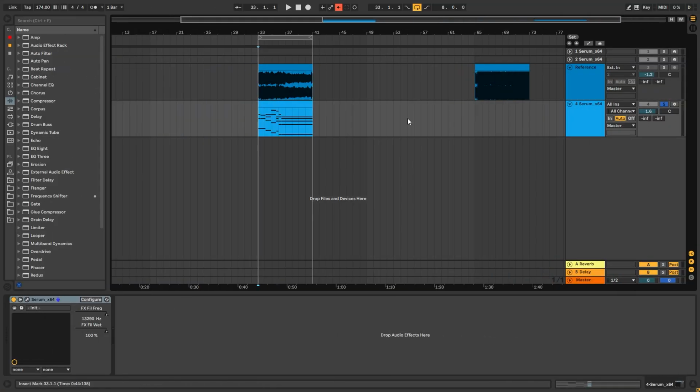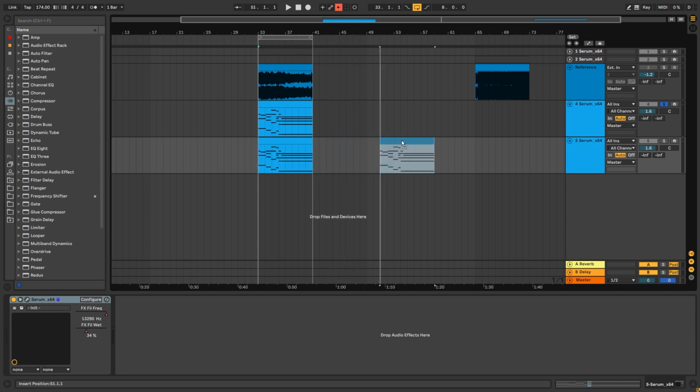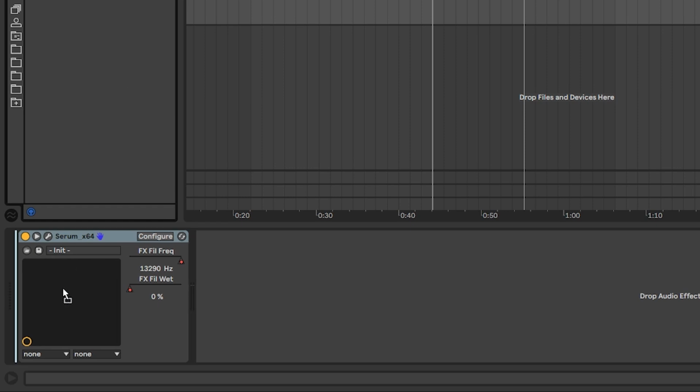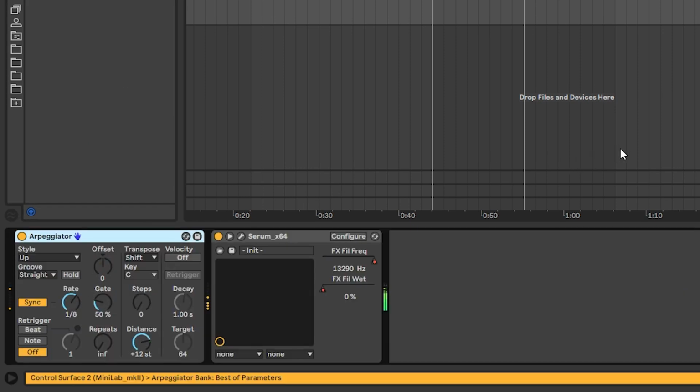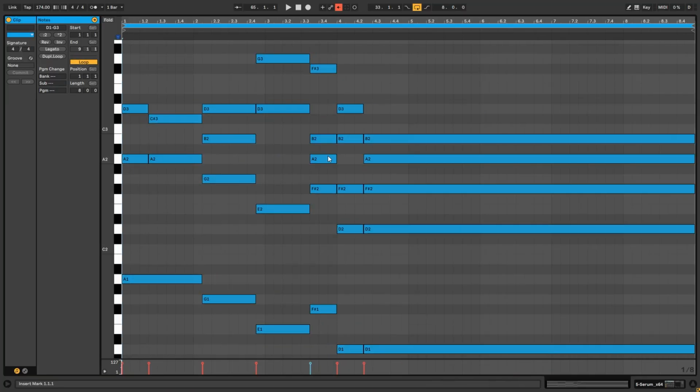All right, so to transform this pad into the lead, we're gonna duplicate the patch. Let's bring it here and we're gonna add an arpeggiator into this channel. But now we gotta change this chord progression so every chord only has three notes, just like the first part. Here, we have four notes, so we gotta get rid of one. For example, this one.